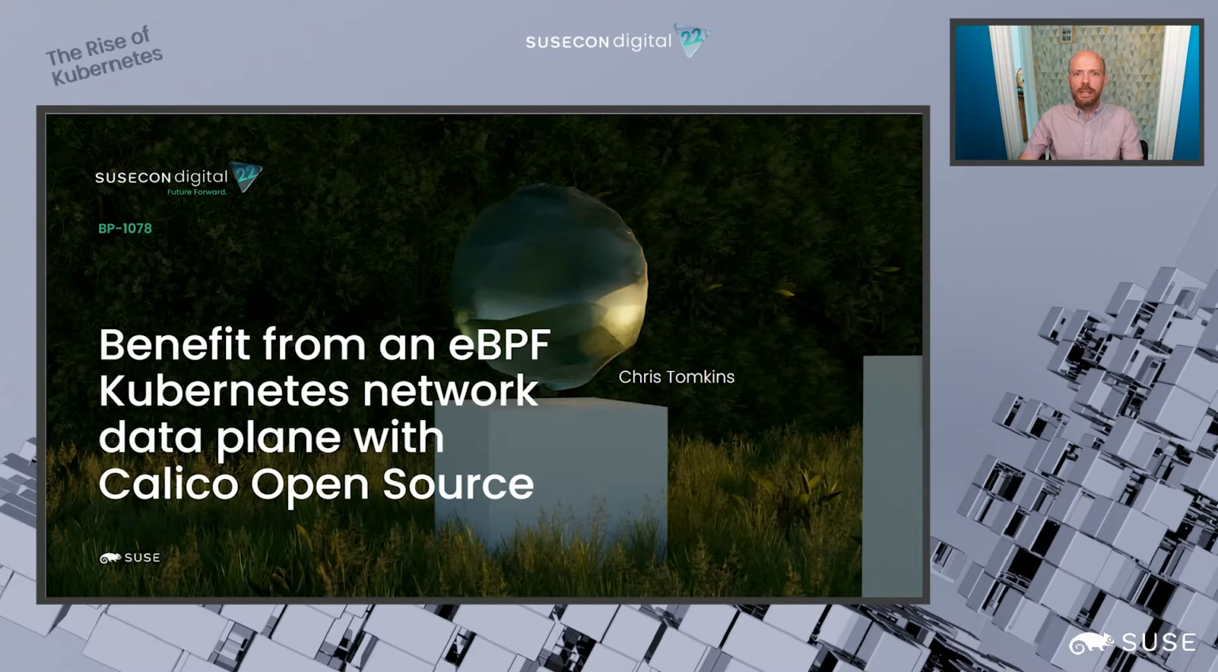Calico Open Source is the most widely deployed container network interface, or CNI, for Kubernetes, and it offers a data plane implemented with eBPF. We'll review what the benefits of that data plane are and what you need to be aware of to decide whether it's the right fit for your cluster. Hopefully you'll walk away with the knowledge to make your Kubernetes clusters faster and cheaper, and also add a few killer features.